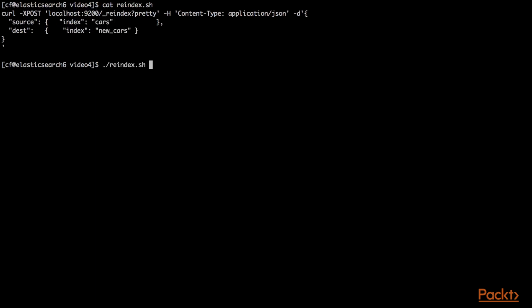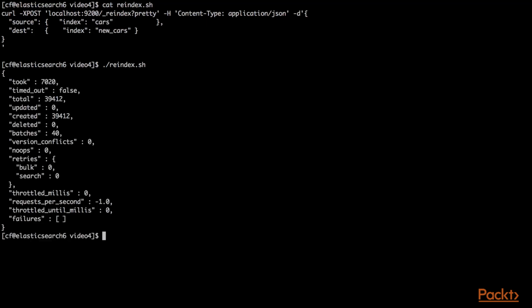And pay attention to the timing here. You'll see that it's not instantaneous. Depending on the amount of data you have in your index, it could take longer or it could take shorter. This is going to take about 5 to 10 seconds. I see in that case it took 7 seconds. So what happened was we indexed 39,000 documents from cars to new cars.